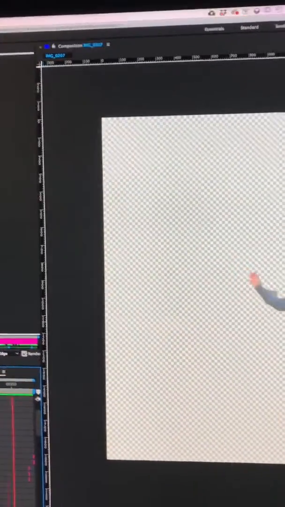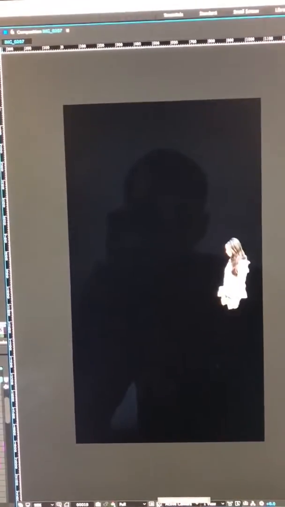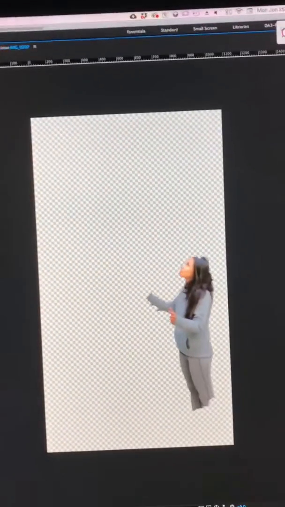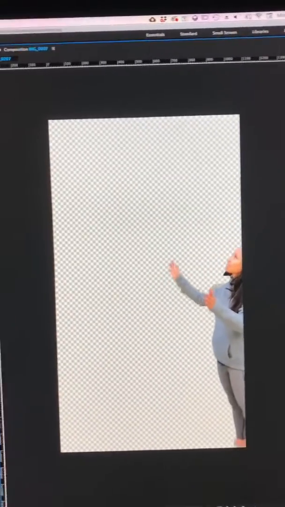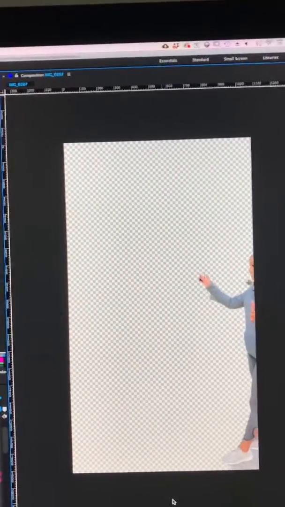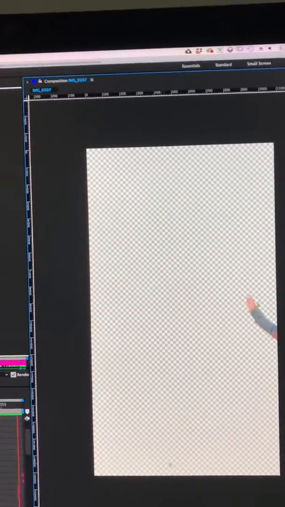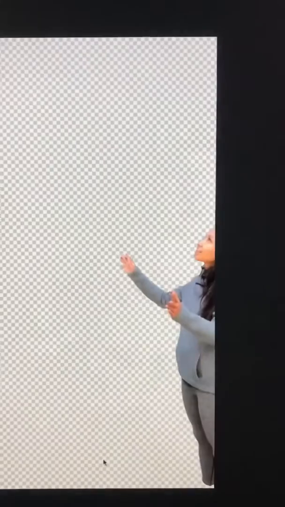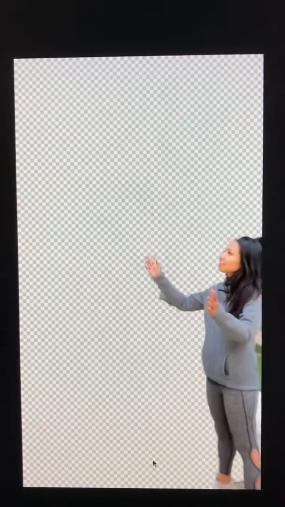Rotoscoping is when you separate the background from an object. This is going to allow us to light her in accordance with the way the crystal is spinning in front of her, because the light should be different on her. It shouldn't be even and consistent like it is normally. So we've got her rotoscoped, and it's okay if it's rough.